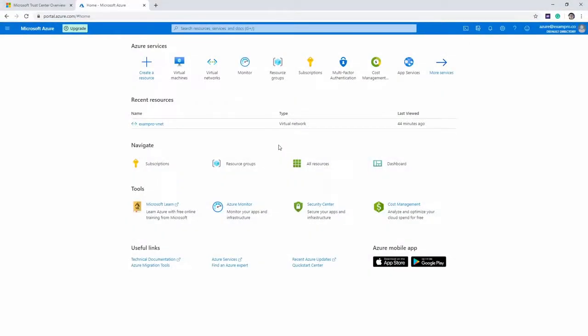Hey, this is Andrew Brown from Exam Pro, and I'm going to show you how to launch your own server on Azure. And so a server would be considered some kind of computing service, and the one we're going to do right now is we're going to use virtual machines.